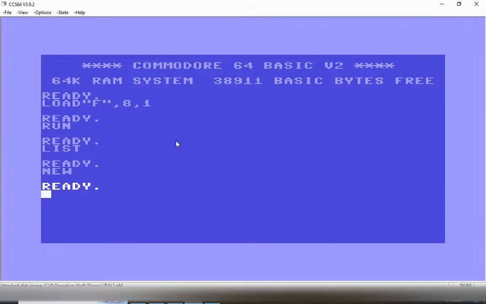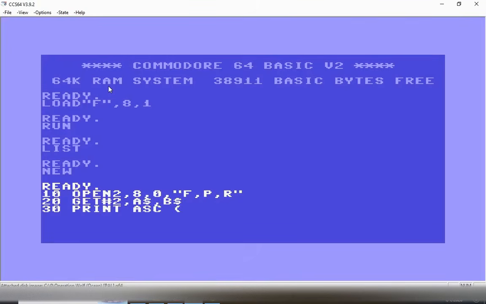So we want to find out where this file starts and ends. If you have a cartridge, it could tell you where the file begins and ends when it loads. I'm just going to make a quick program here. I'm not using a real 64, so I'm making a few errors here.